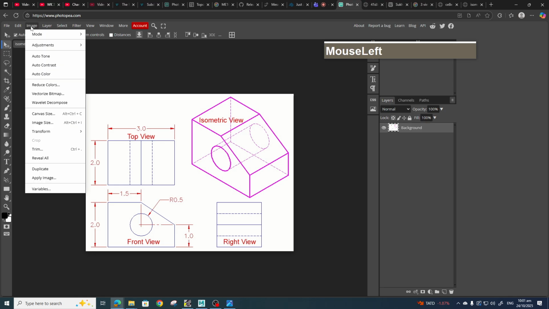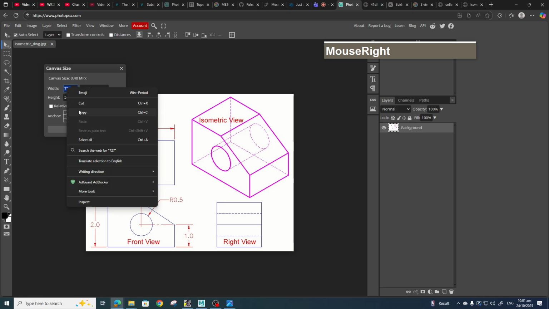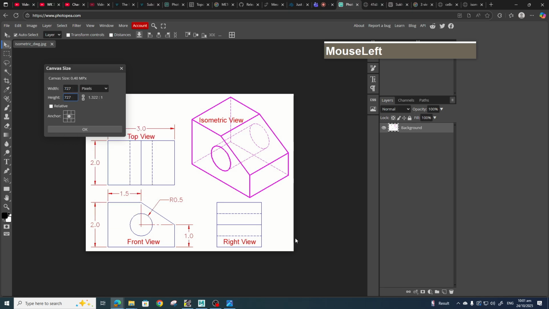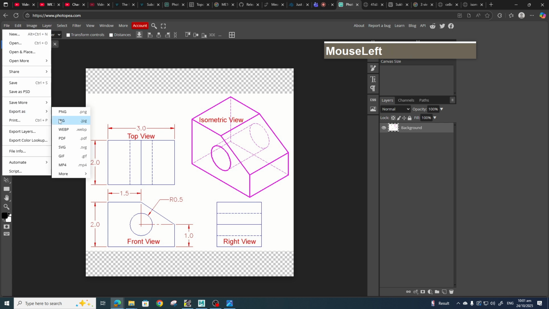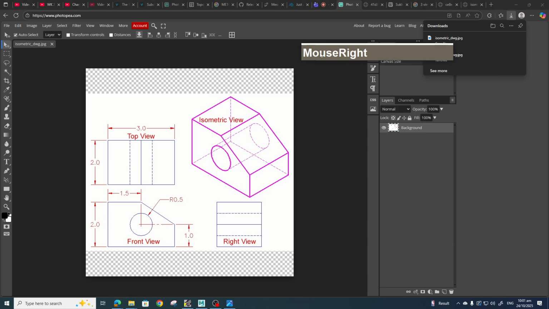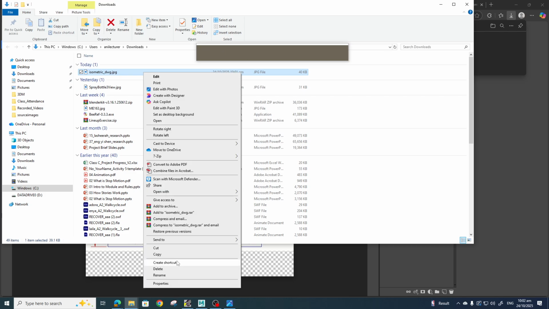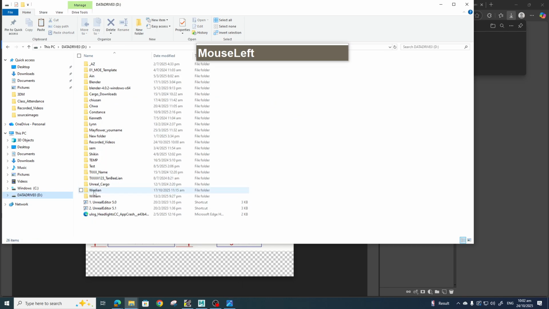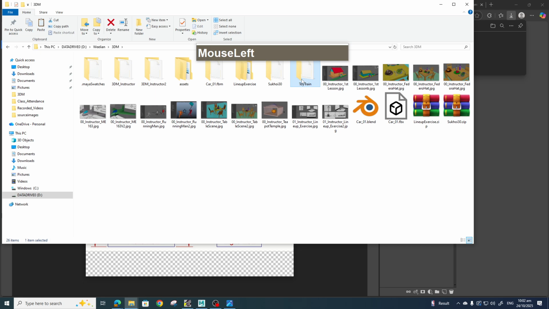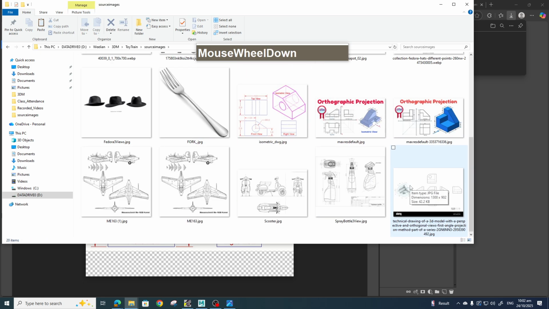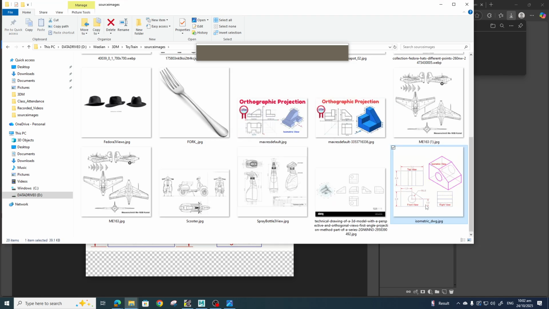And then go to Image, Canvas Size. Copy the longest dimension and overwrite the shorter dimension. Then click OK. Then go to File, Export as a JPEG, and save. And it should go into your download folder. Copy or cut this processed image and then paste it back into your source images folder. Replace the original file and now you have a square image.